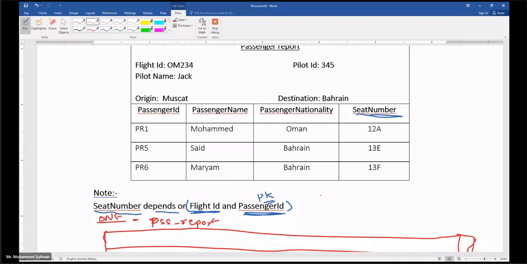Passenger ID, passenger name, passenger nationality, seat number. What else do we have? Flight ID, pilot ID, pilot name, origin, destination. Yeah, this is the data.